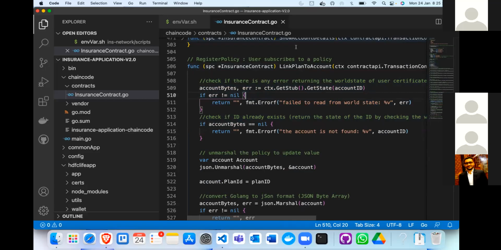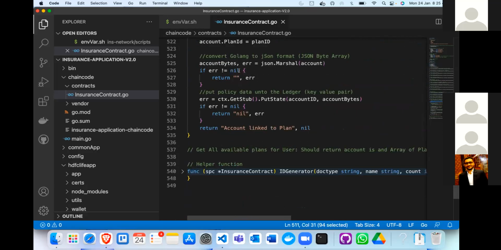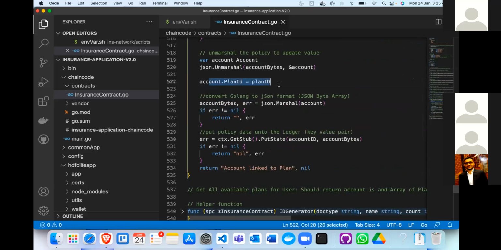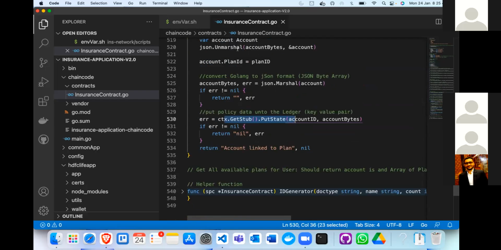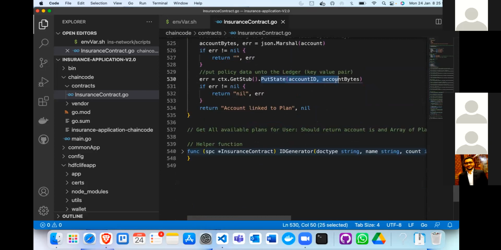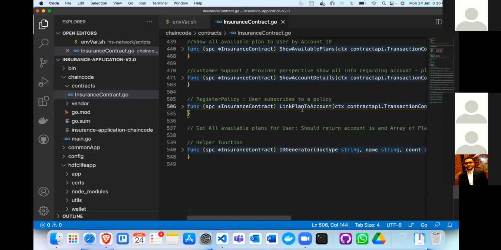Now here we'll just link plan to account. First we'll get the account details. We already have the plan ID, so we'll just append your plan ID inside the account, and then we'll do the PutState. So this is your link plan to account.